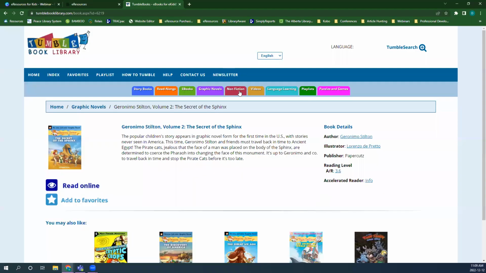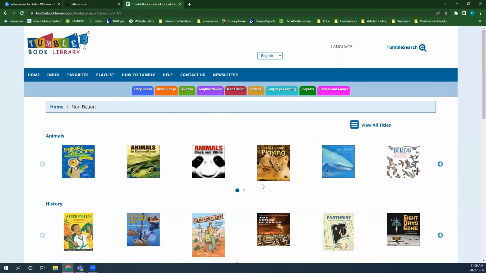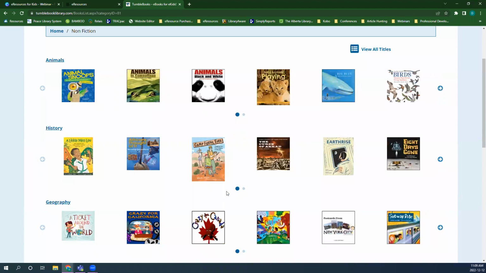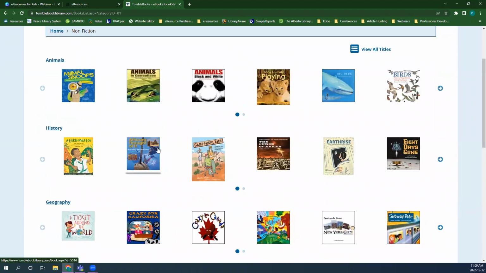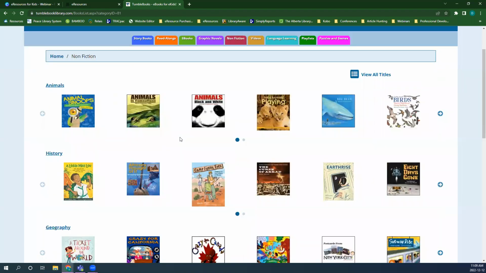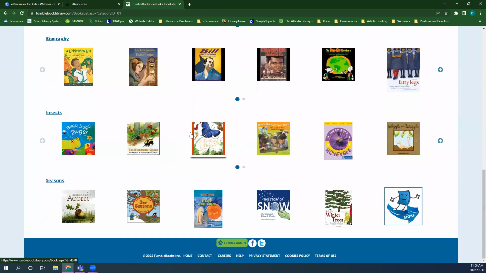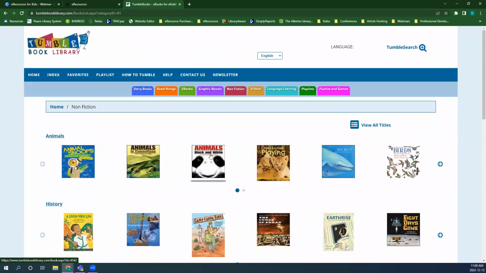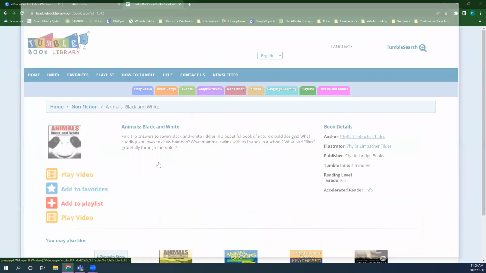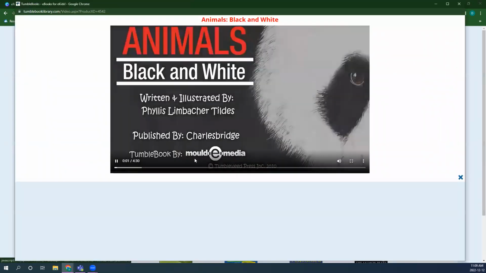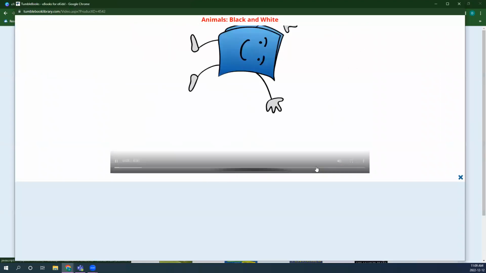Okay. The nonfiction tab is mostly videos, but there are different storybooks as well. But what's nice about the videos is I can add them to a playlist for a storytime session, and we'll talk a little bit more about that in a moment. If I hit play video, it's going to open up in a new tab. It kind of works like a YouTube video.